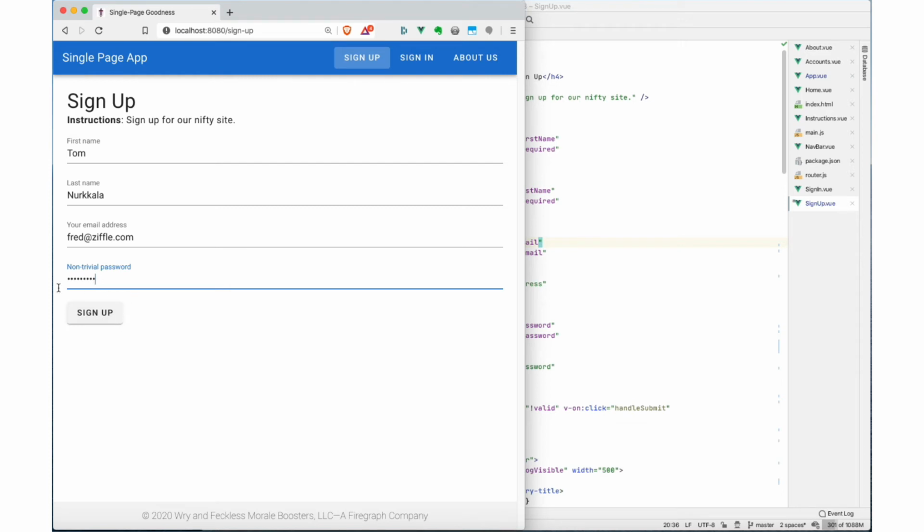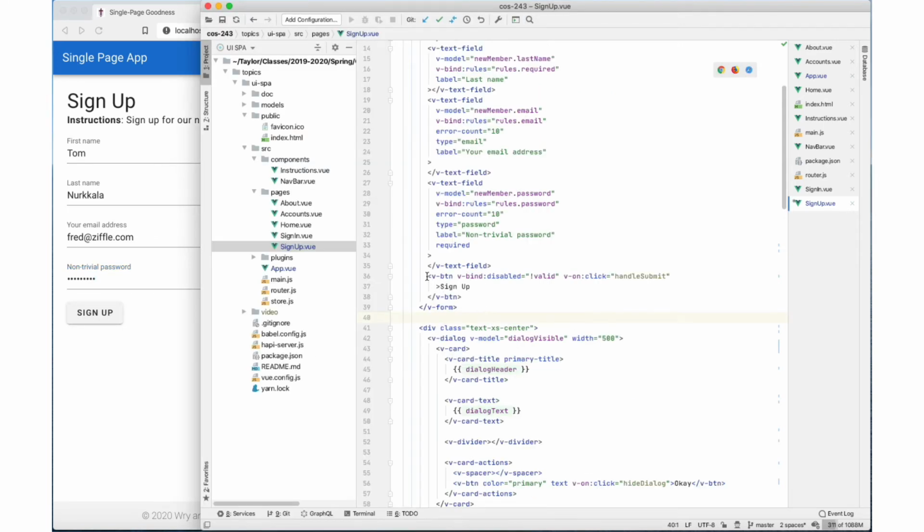The ability for us to click the button is determined by whether or not the form is valid. Let's go see how that works. So here's the code for that button. You can see that it's just an ordinary view button. It's got a label of sign up, and the disabled property, which is just a standard property of all HTML input controls, has been bound to this JavaScript expression. It's going to be disabled if valid is false.